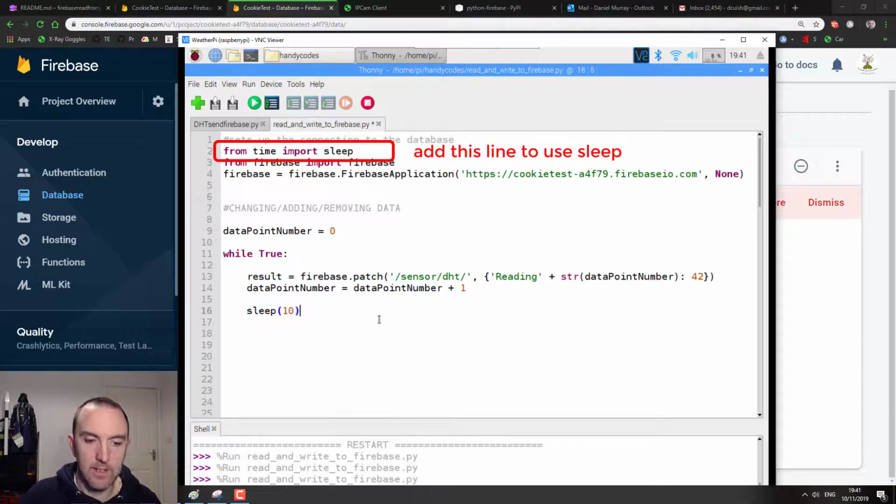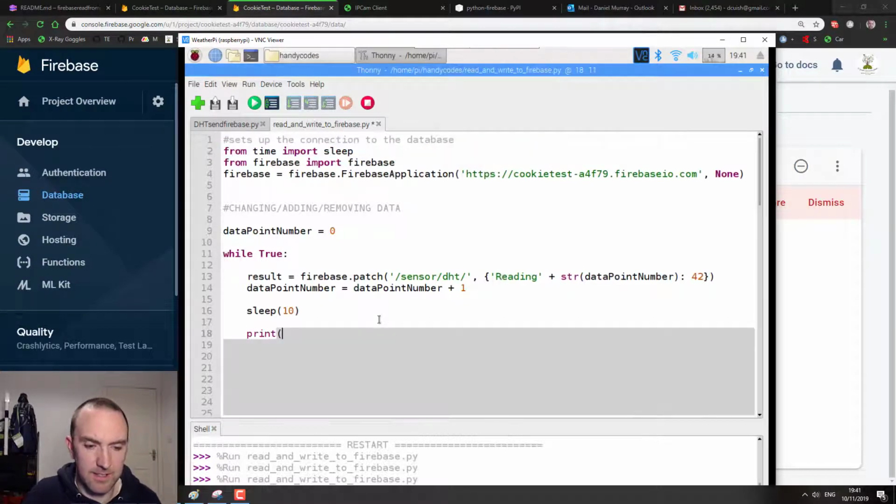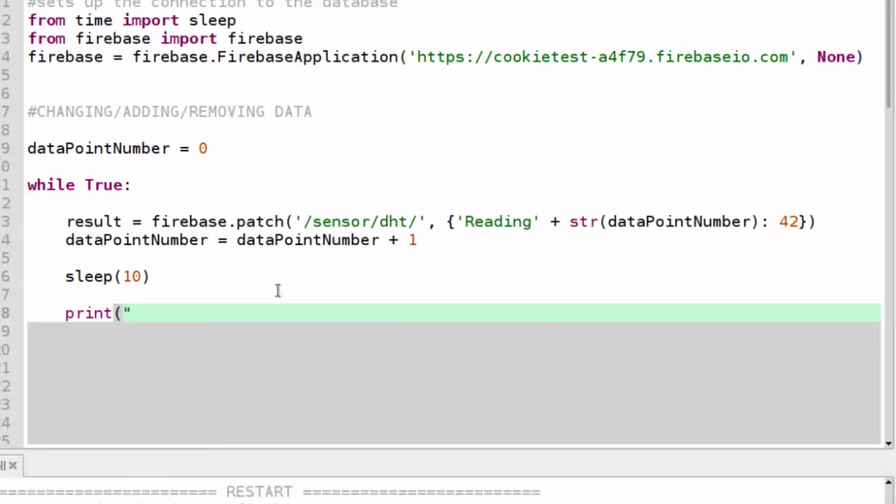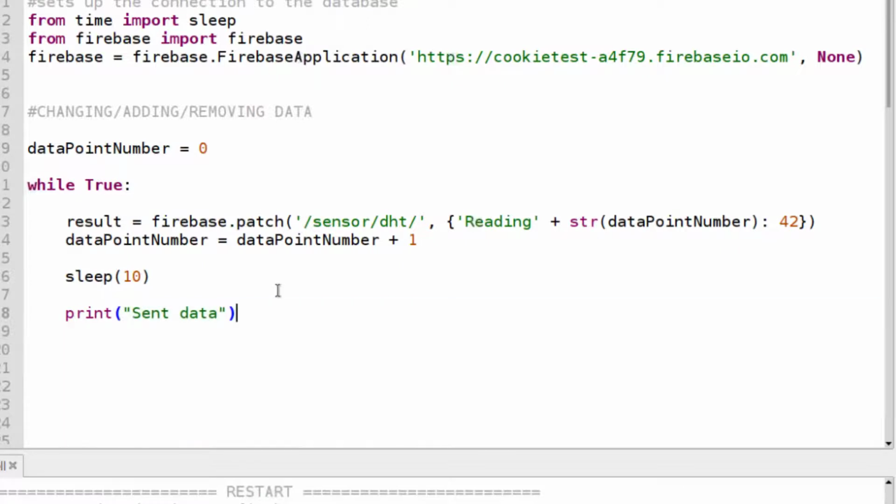All right, and then to let me know that it sent something. This stuff isn't really necessary, but I feel it'll work a little bit better. Sent data. This is just to let me know on my side, if I don't have the database window open, that it is sending data. In fact, even better, I can say set data point and give the number. That would be nice actually. Comma and then this data point number. Awesome. So it's going to print this and then it's going to print that. Let's give this a go.